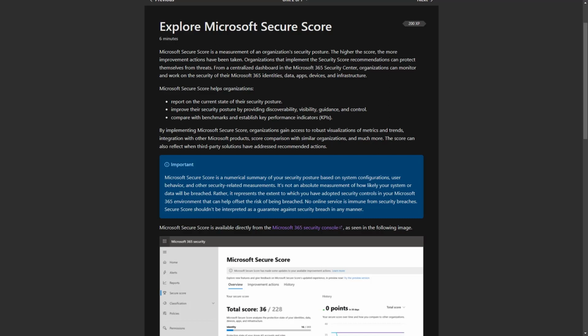Important. Microsoft Secure Score is a numerical summary of your security posture based on system configurations, user behavior, and other security-related measurements. It's not an absolute measurement of how likely your system or data will be breached. Rather, it represents the extent to which you have adopted security controls in your Microsoft 365 environment that can help offset the risk of being breached.